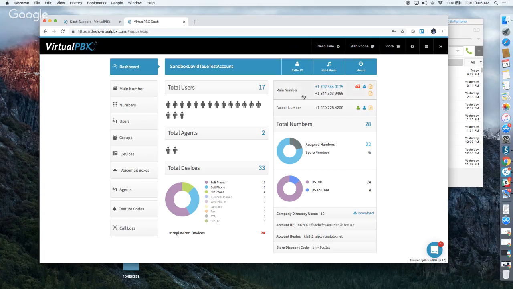Over here to the right, main number. These are your main numbers. So these are numbers your customers dial to get to your system. These numbers all behave the same way, meaning that they route identically and they will have the same main greeting.